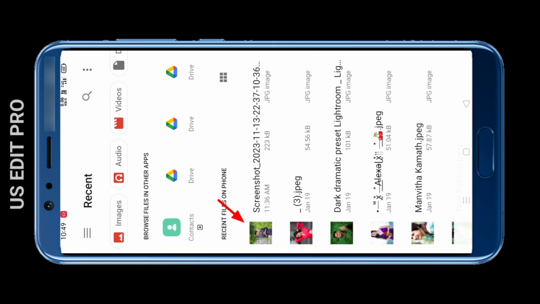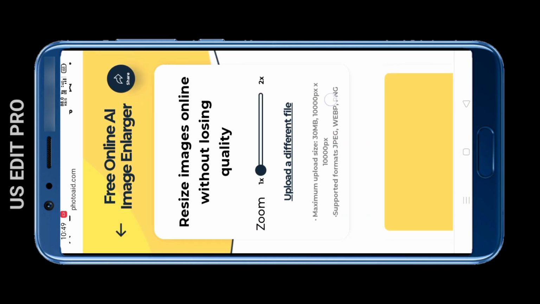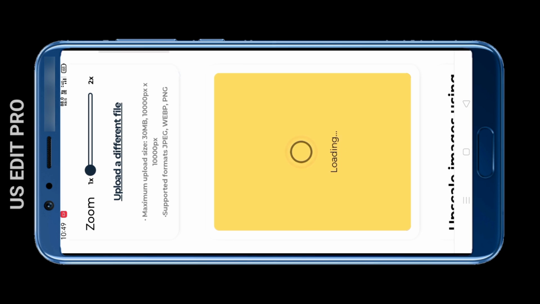Here you can see I already have a photo. I'll select this one, so I clicked on the photo. Now you can see my file has been uploaded. You'll see it's loading here, so just wait a bit. Then there's one more step to do.